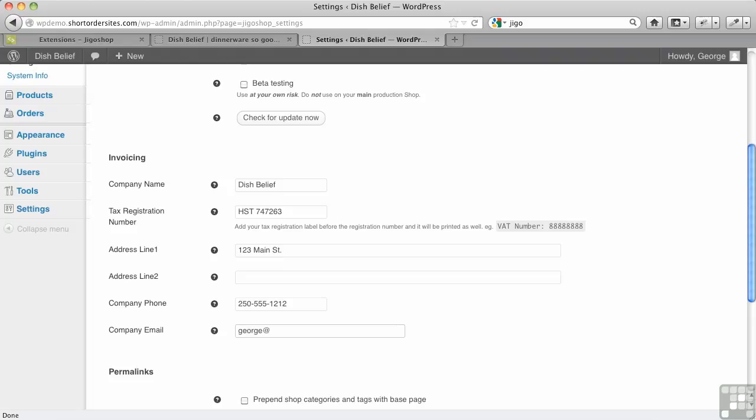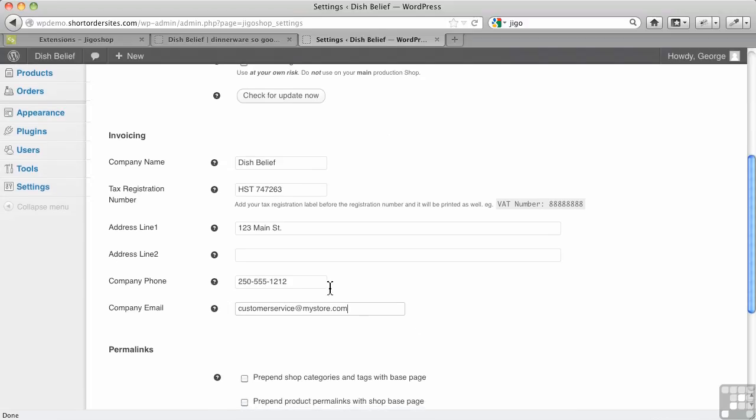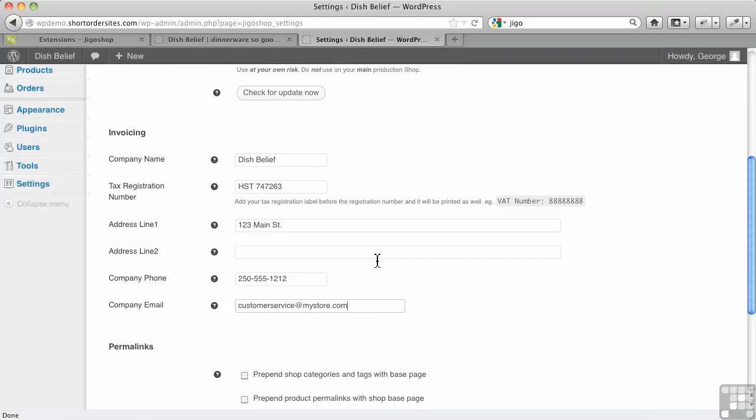Now, this is a very different one. You could put in here, let's say, customer service at mystore.com. That can be different from the email that is actually in your administration, as we'll see later on. Invoicing really just means the emails that go out for order confirmations and so forth. So those will appear at the top.